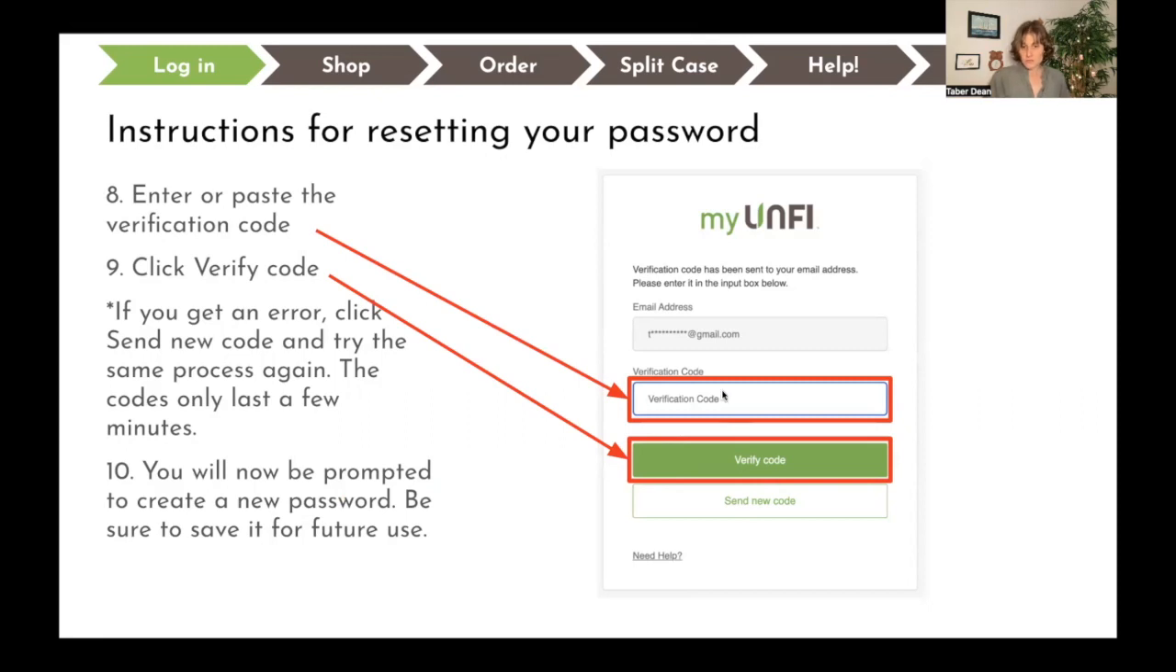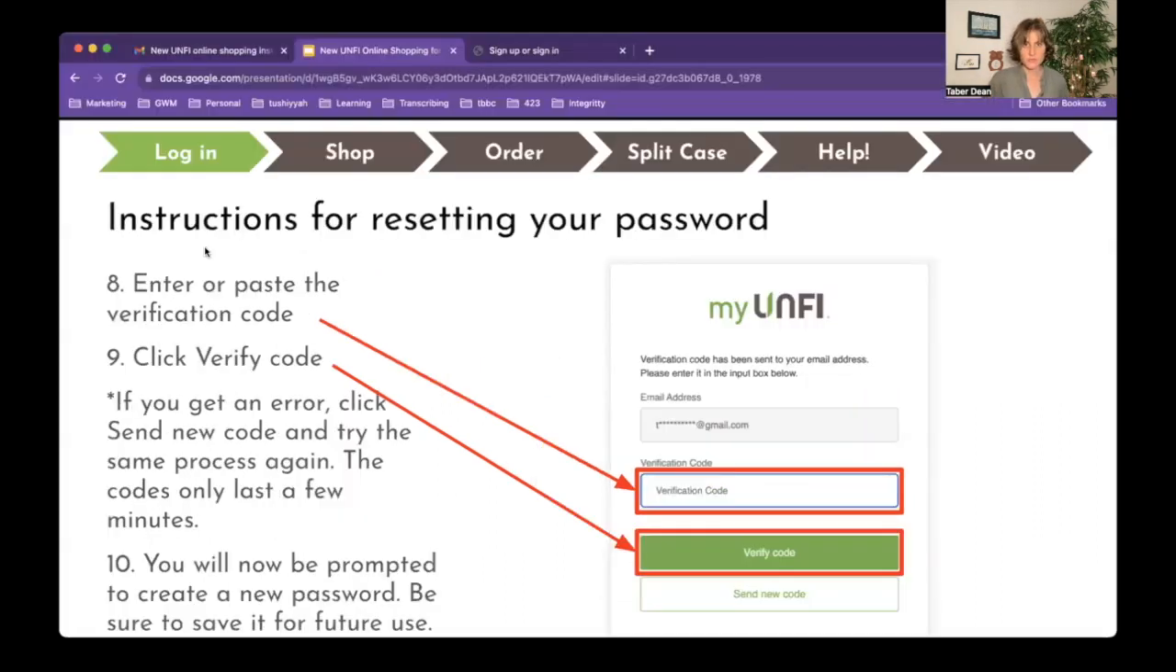Now, once you've gotten through the verification code process and you've clicked verify code, it will send you to that screen that we had looked at before about prompting you to create a new password. So, making sure that it's 10 characters, et cetera. You'll enter it twice and then confirm it. So once you're through that, you are logged into UNFI. So let's see what that looks like in real life.